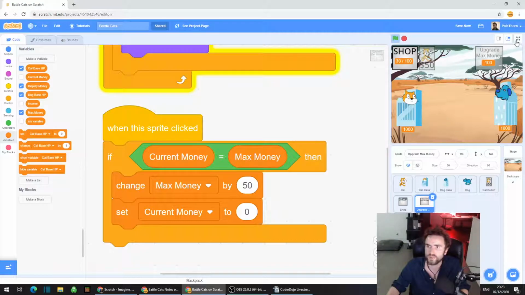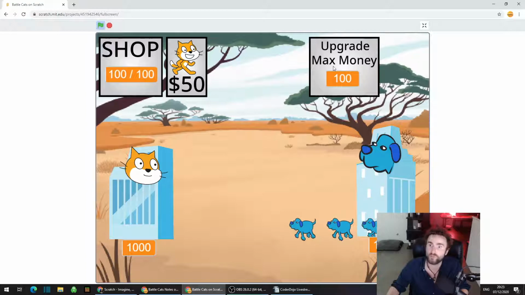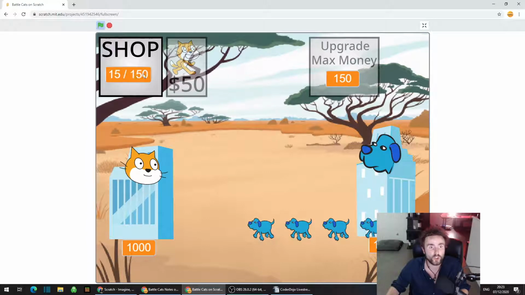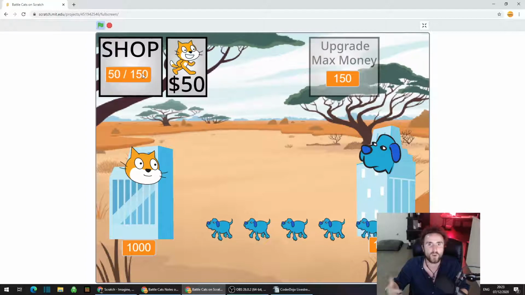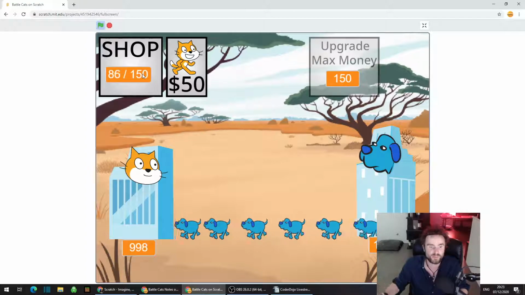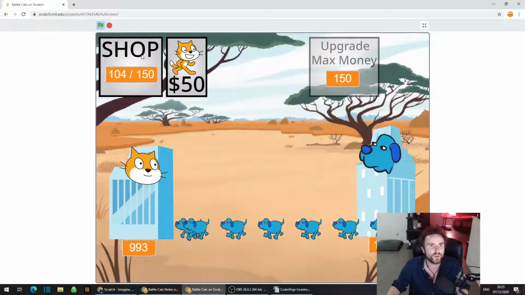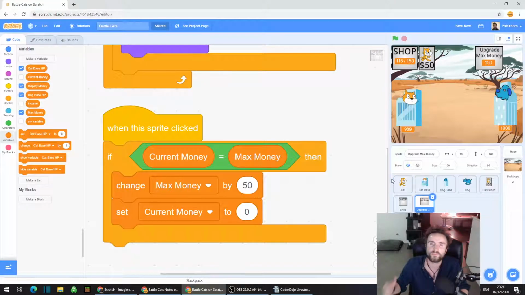As you can see, our game slowly ticks up the money right here, this number right underneath the shop, and then we can't generate more than 100. If we hit 100, that's the maximum amount we can have. But now look here, we can click on upgrade max money, and suddenly our new maximum is 150. So this is a way of upgrading our technology and being able to afford more expensive things. So that's really good.